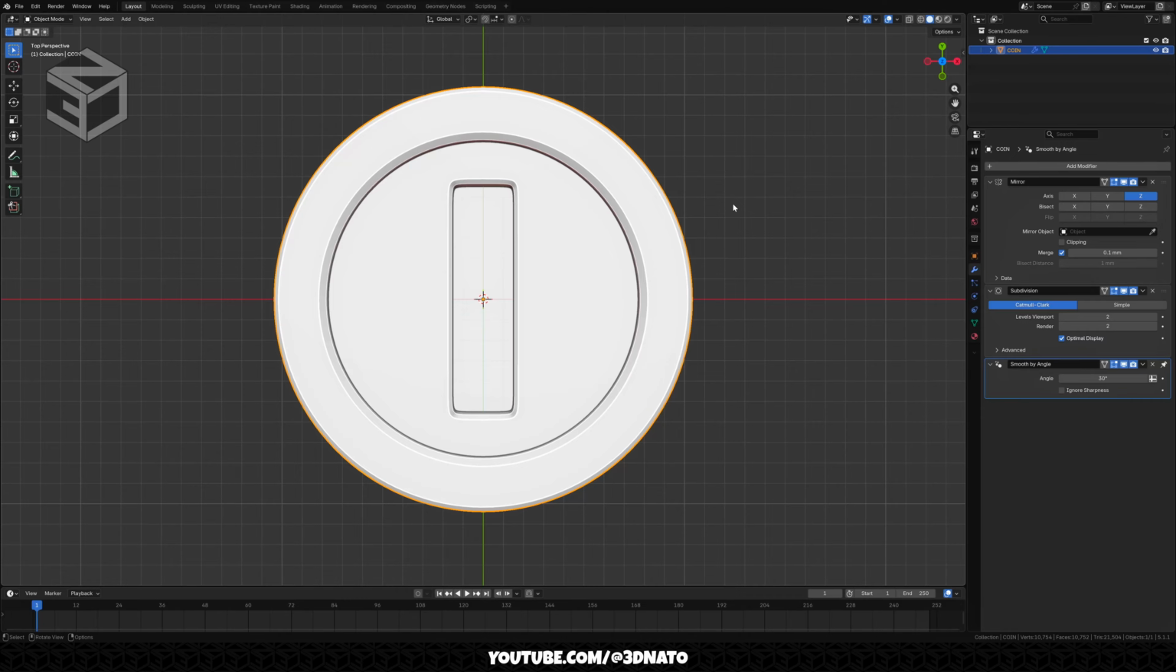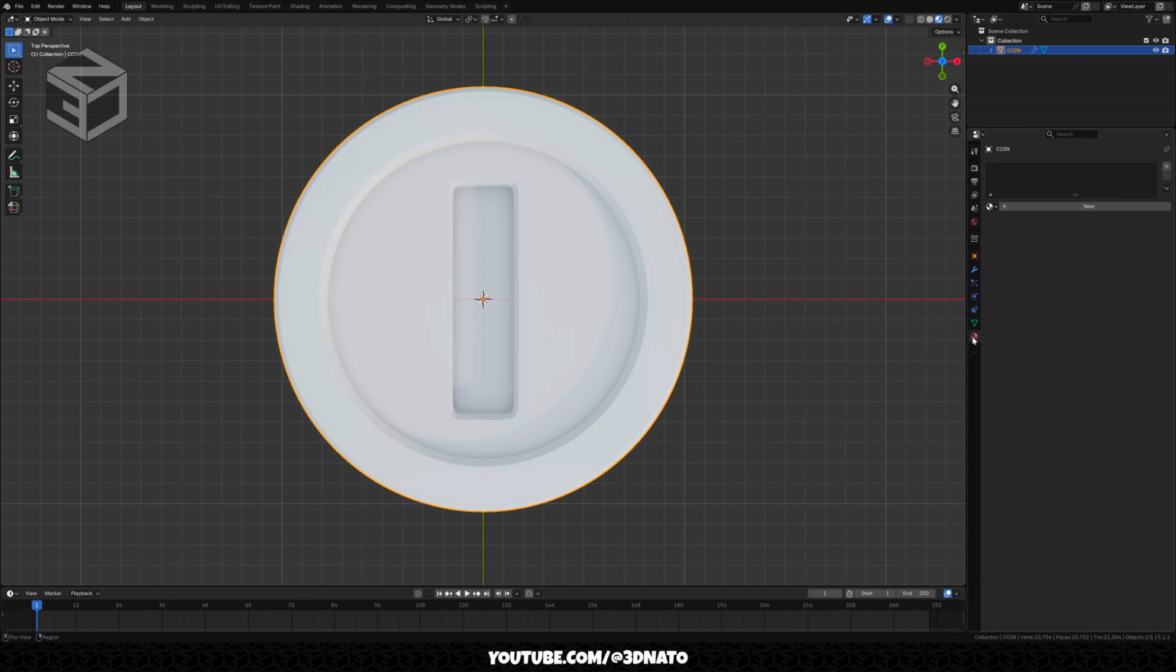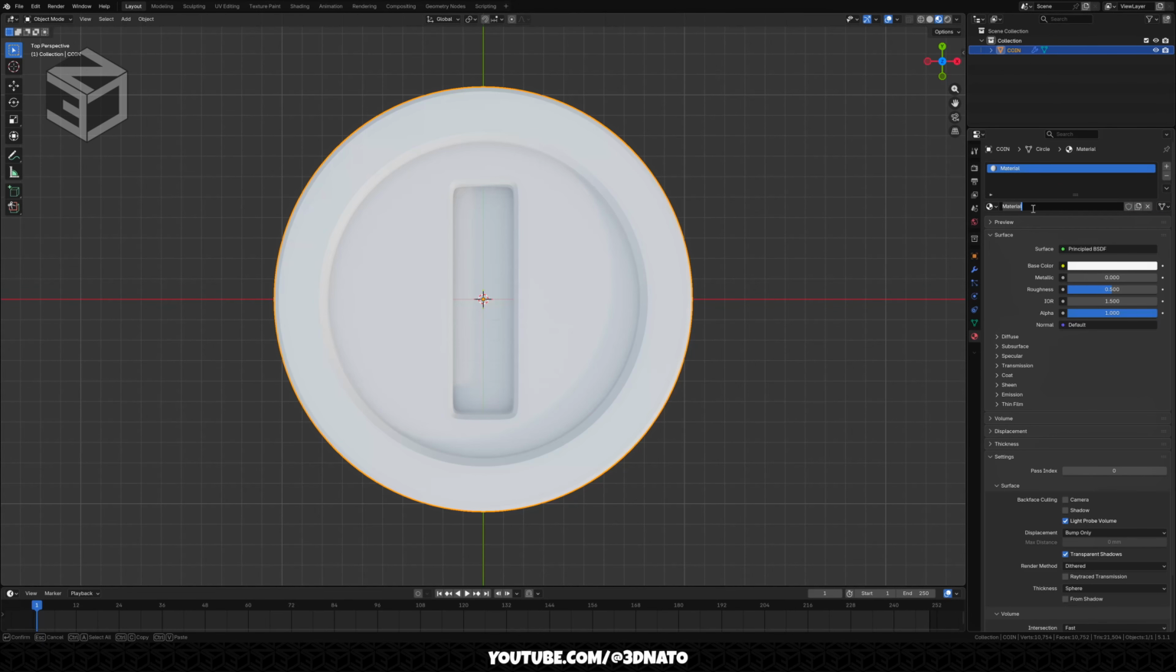Let's add a basic material. Press Z for shading and select Material Preview. In the Material Properties tab, add a new material and rename it Coin. For base color, set it to a bright yellow. For mine, I set the hue to 0.125, saturation to 1, and value to 1. Finally, set the metallic value to 1.